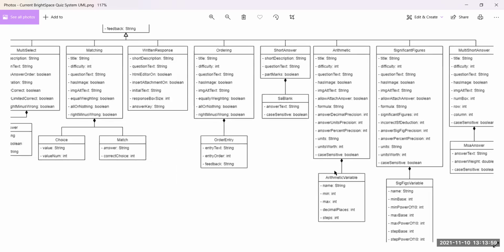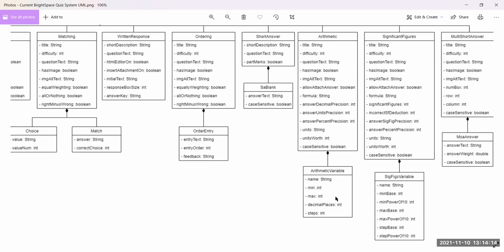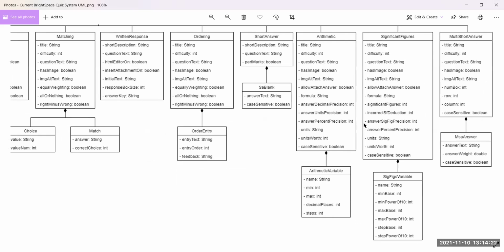And then arithmetic variable is a variable that can be created for an arithmetic question. Thus, it has a composite relationship with the arithmetic question. These are the attributes of a single variable. And again, it's a separate class because there can be multiple variables inside one question.